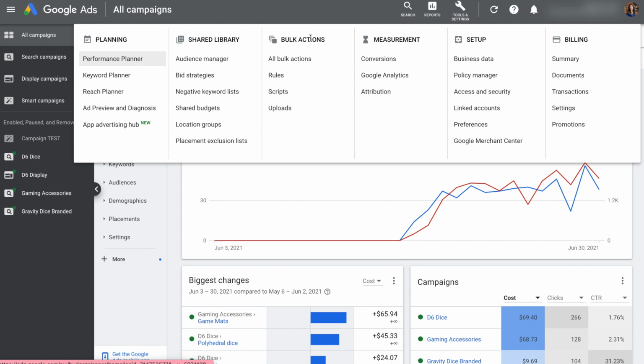The next column is bulk actions. This is very beneficial when your ad account becomes very big and hard to handle. You can select all bulk actions and review those options. You can create rules. So, for example, if this ad group spends more than X amount, then turn it off. It's an if-then scenario. You can create custom rules to fit your preferences. Essentially, this is a way to enable Google to manage your campaigns for you.